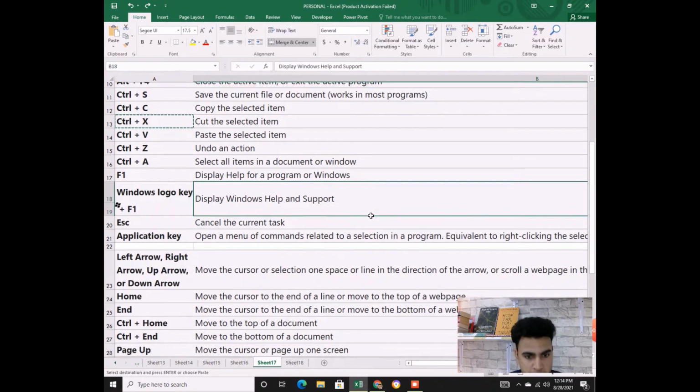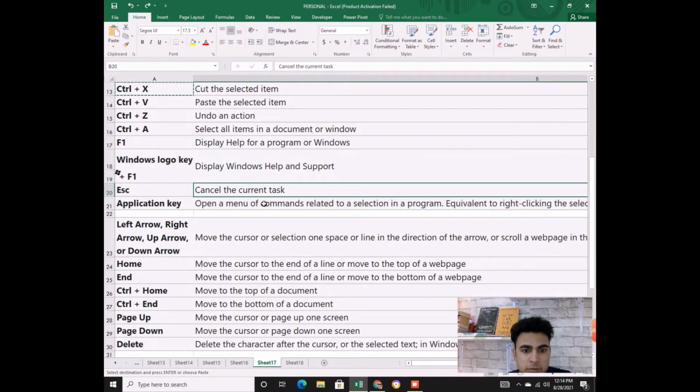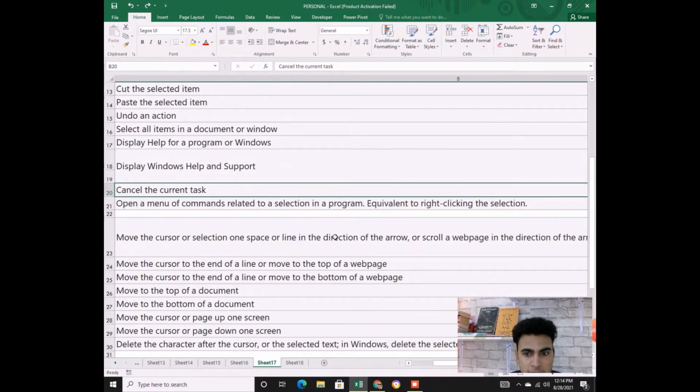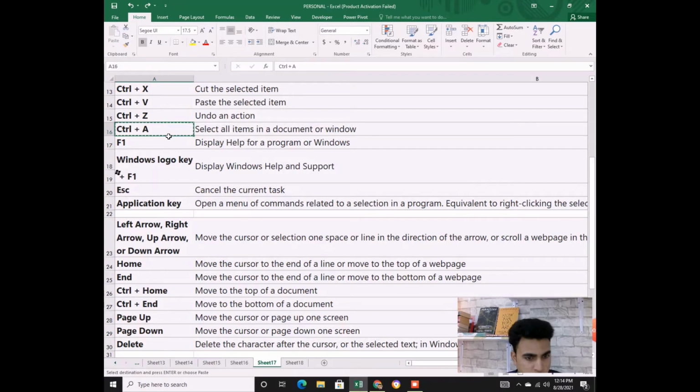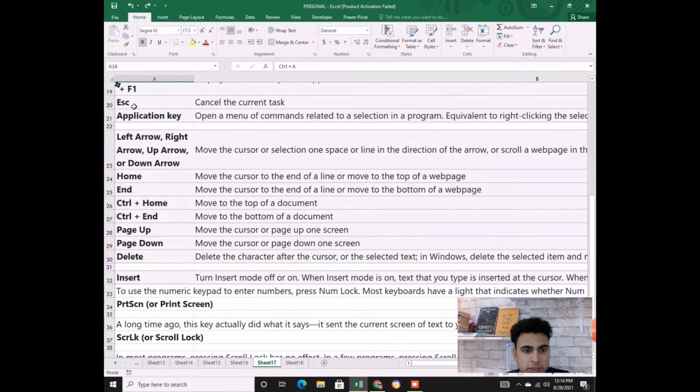Escape key is to escape the current task. If we have anything selected, for instance, I will show you, you want to copy, Control A, then you escape, so it's gone, so it's not copied anymore. So this is how you escape. Use the escape key most often.